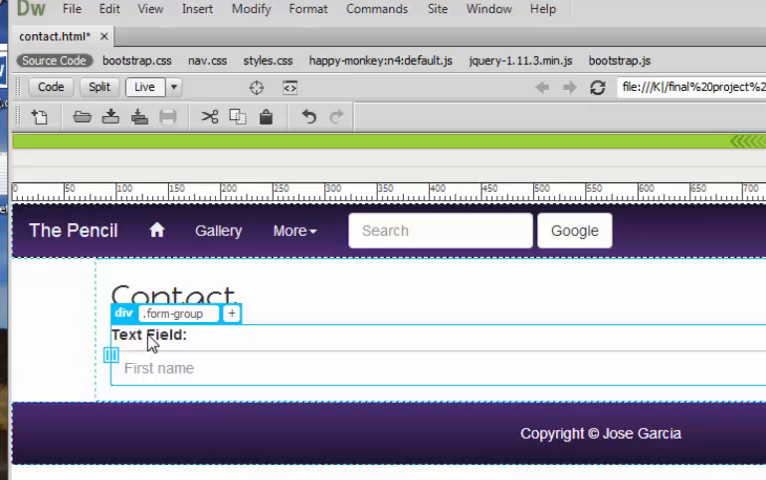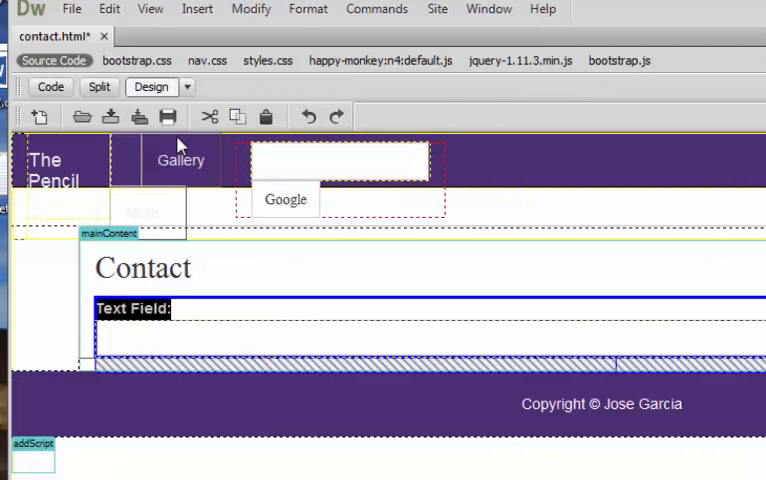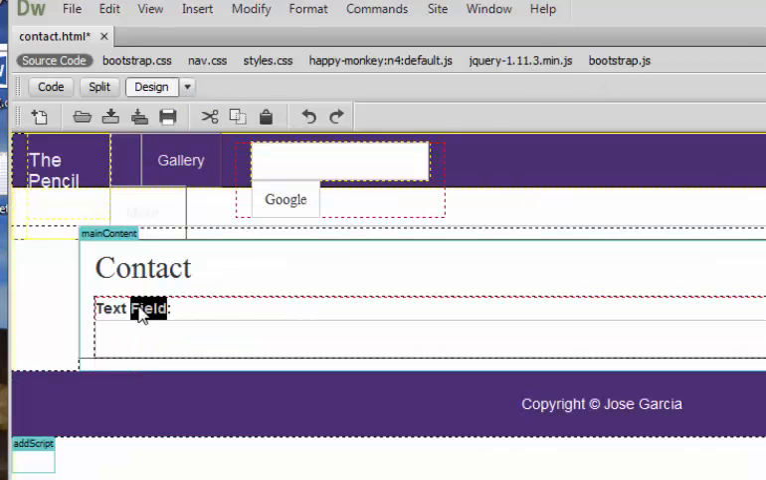Now I want to mention something right now. This can be a little tricky to do. Usually I do not use live view to input text because it can be a little tricky. If you wanted to switch back and do this in design view, that'd be fine too. If we switch to design view and then just double click where it says text field.